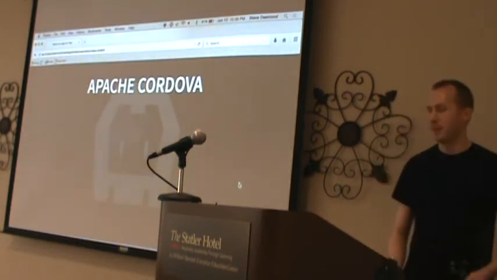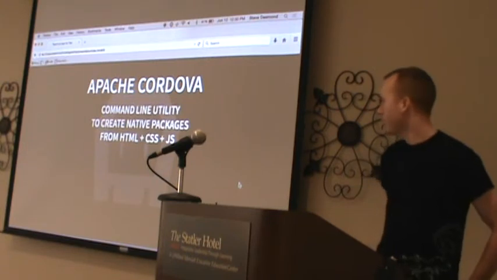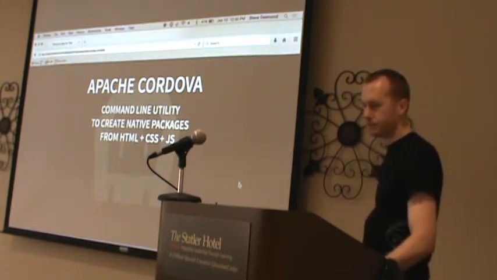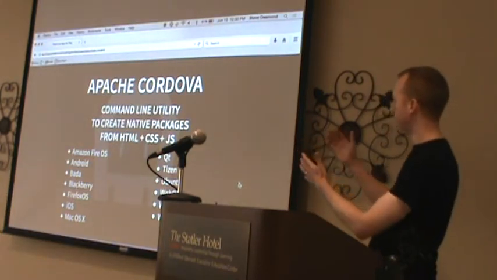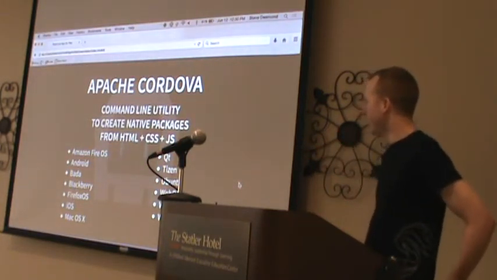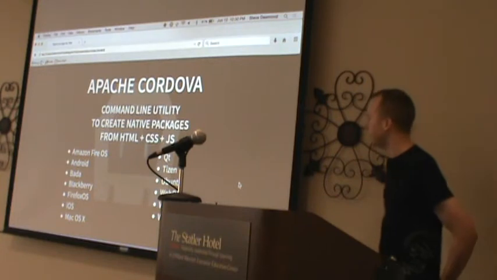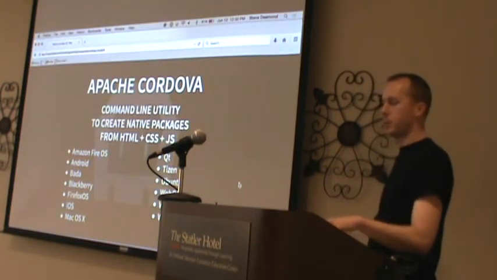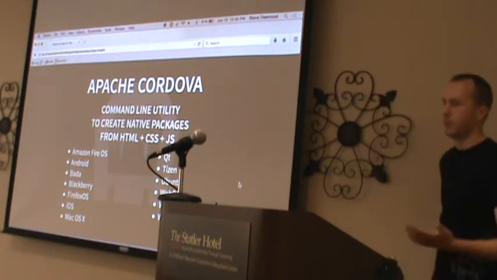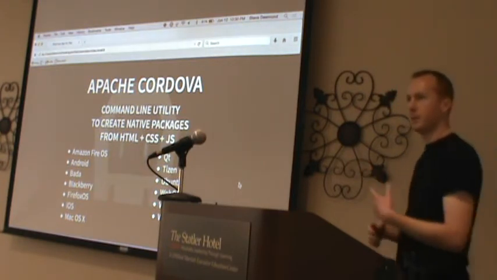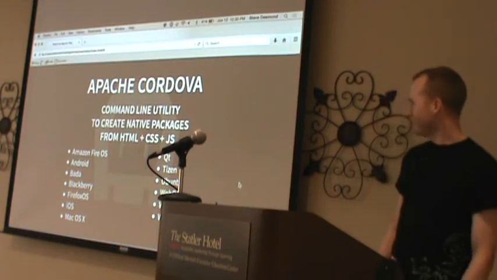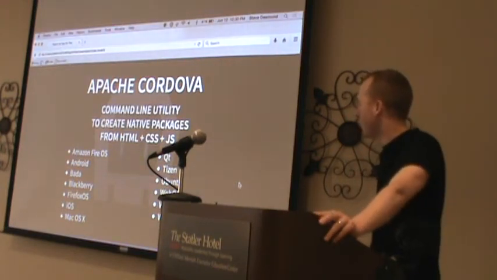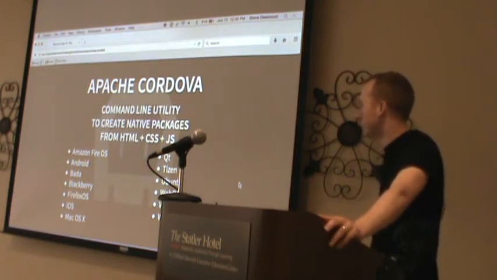So Apache Cordova. Apache Cordova is a command line utility to create native packages from HTML, CSS, and JavaScript. These are all the platforms it supports. That's a lot. Going back to the international presentation, we really have a duopoly here between Android and Apple, with Windows, sorry Tom, a little bit behind there. Thank you. International ecosystems are a lot more wide-ranging.